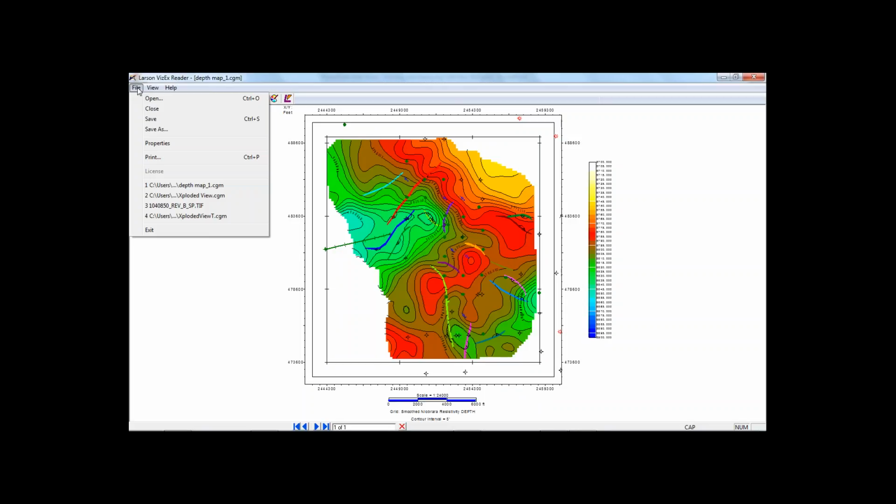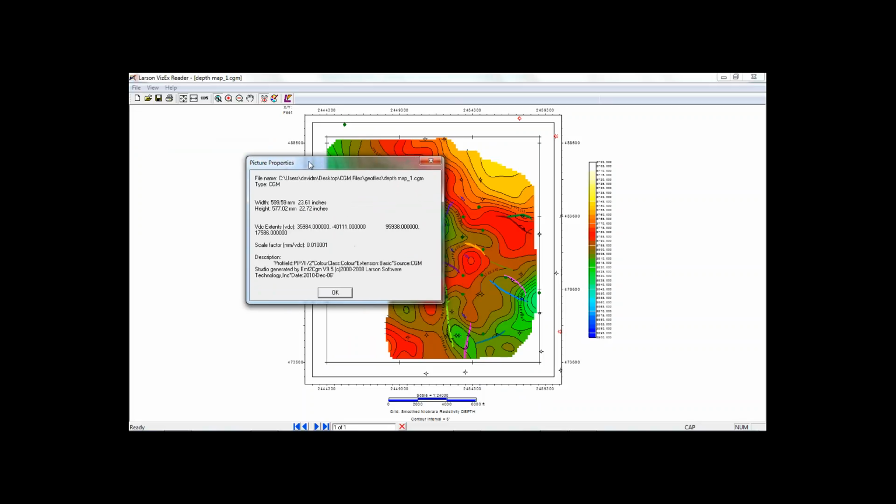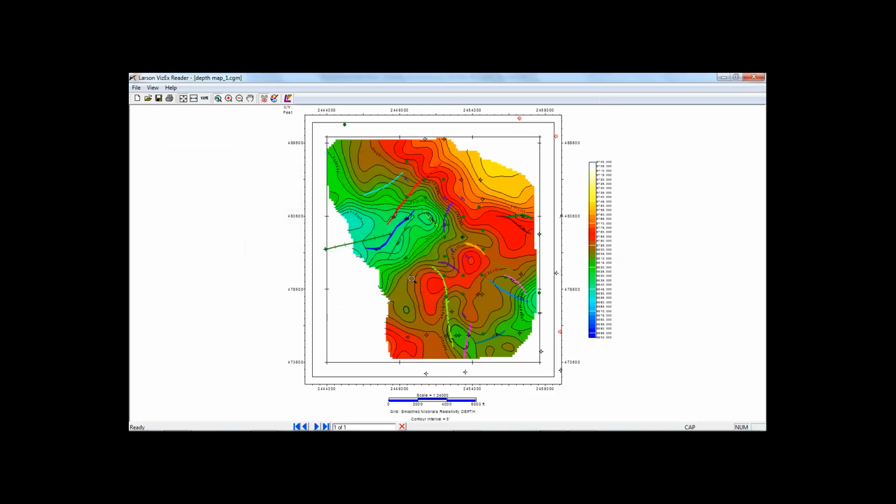What I'm going to do here, though, is go to the properties, which is a really useful little utility, so you can find out a lot more about the CGM file. We can see the profile is the PIP profile. We can see the physical dimensions of the file. It's 23 inches by 22 inches, so you can see it's quite a large actual spatial file. And some other details on there as well, when it was created and so forth. So that's the free viewer. I'm just going to close that down.